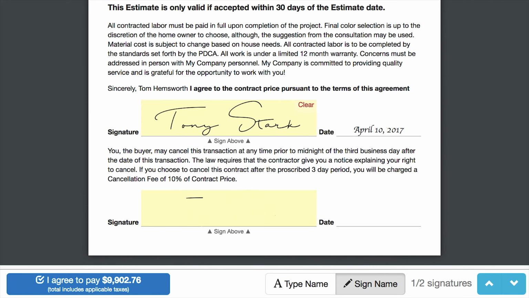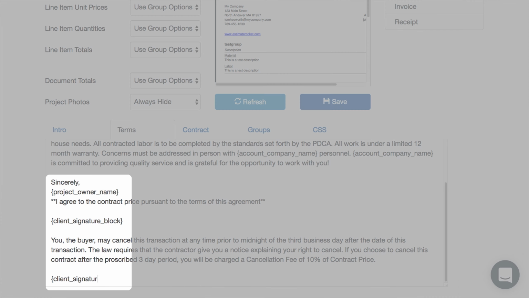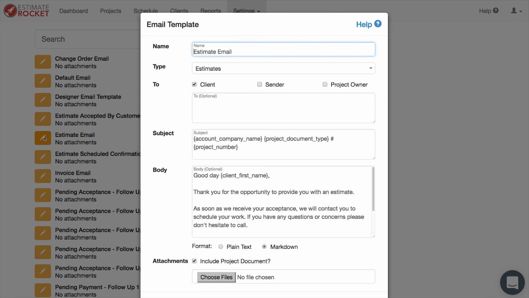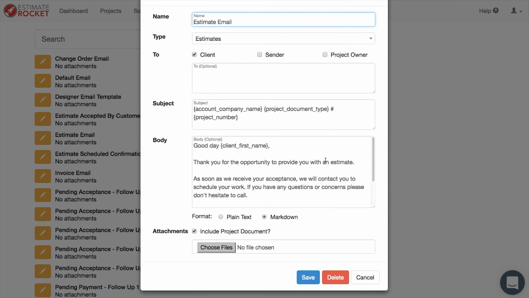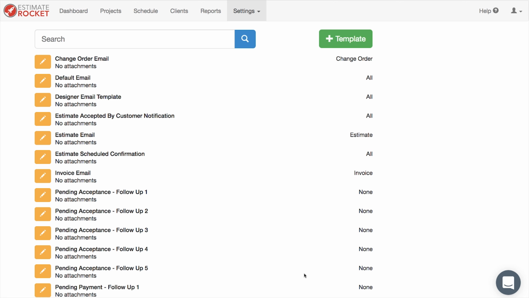If you have multiple sections in your terms or contract, you can add additional signature lines by using the Customer Signature block tag. For EstimateRocket subscribers that have been with us before this feature was added, you will need to add the customer portal link in your email templates. We also recommend deselecting the Include PDF as an attachment, as it will not be needed, but you can leave it selected.